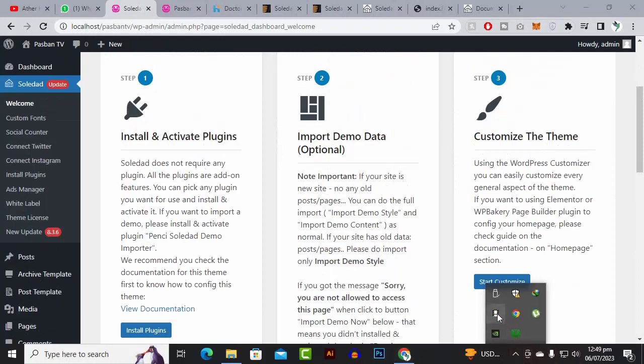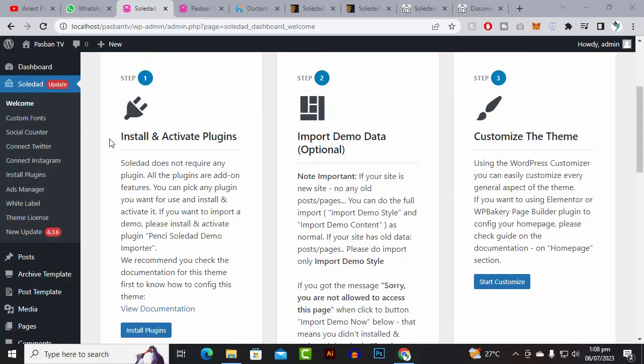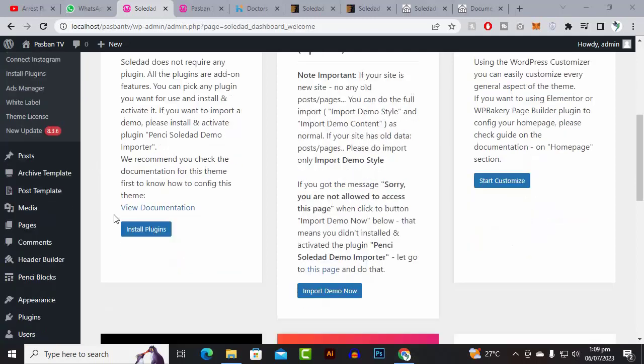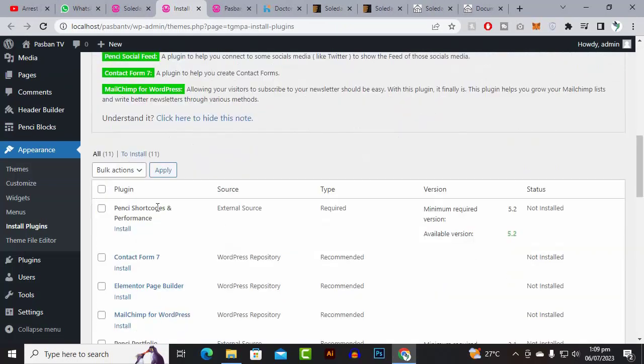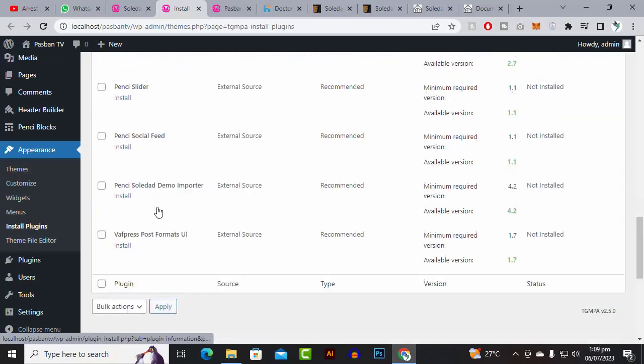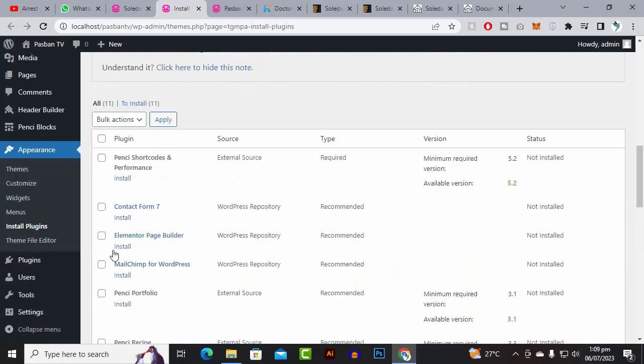At this stage, whenever you install a new template, new theme, you have to install the relevant plugins. So at this page we can click on install plugins, or you can directly go to the plugin section, whatever you want. I will just click here, and you can see that we have to install these plugins. So select all. I just selected all plugins, install and apply.